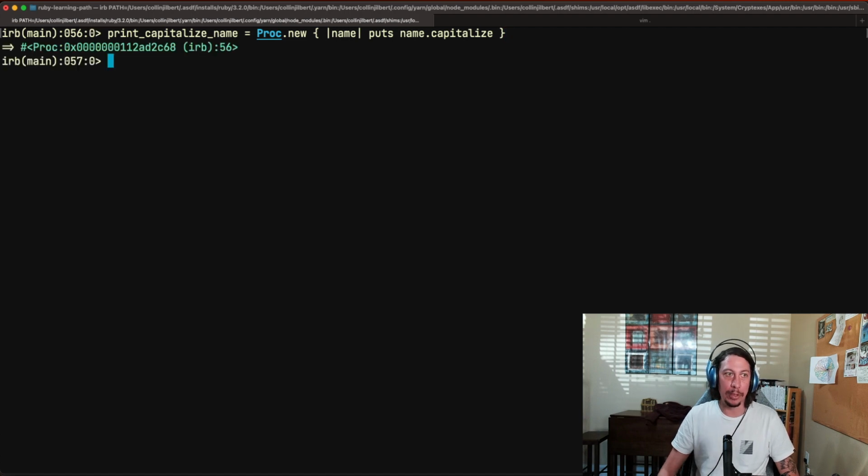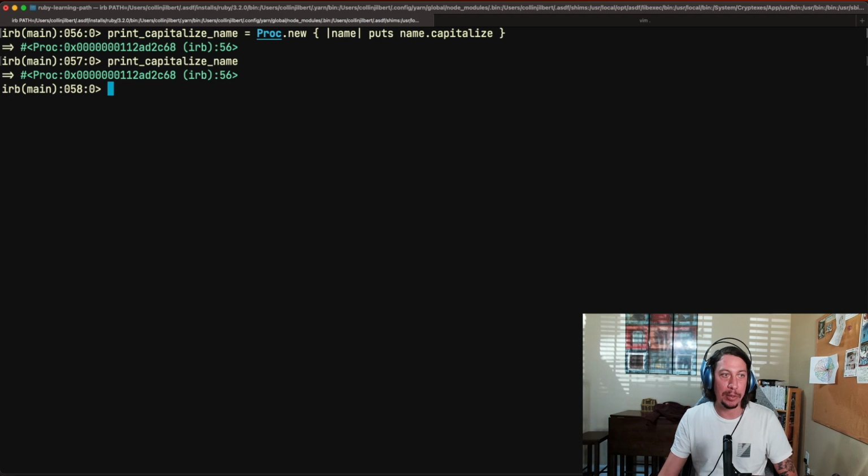If we hit enter on this, we see that what we get returned to us is this proc object here, okay? Now if we just simply call print_capitalized_name, we can still see that it just points to our proc object. It's not executing the code block that we set up here, because, as we saw in our first version of the sum numbers method, we need to call the call method on a code block. We need to do that here as well in order for this to work.